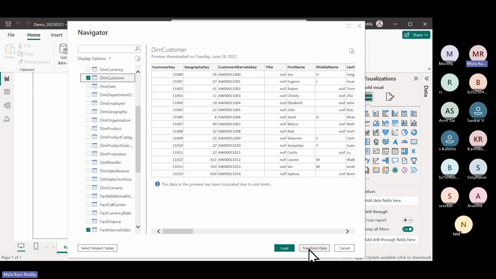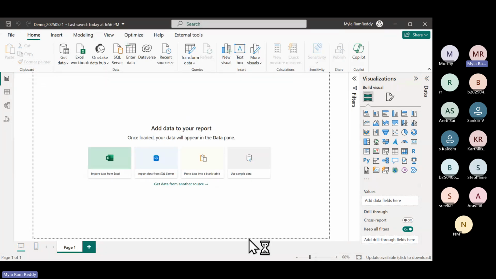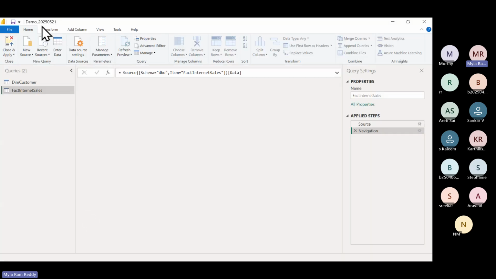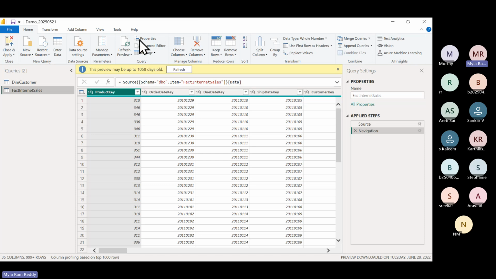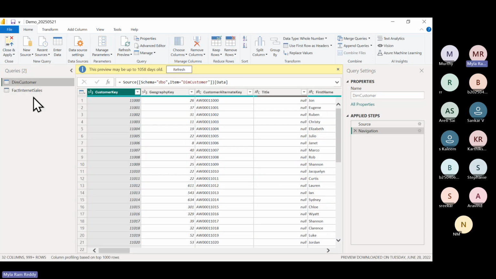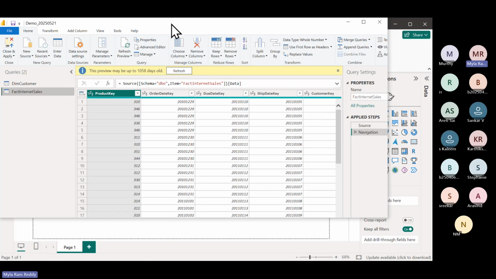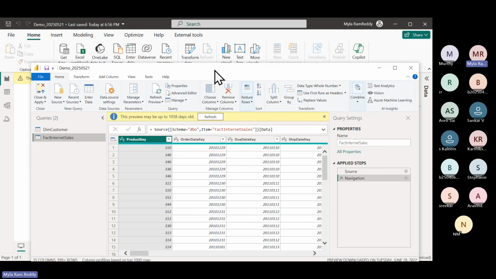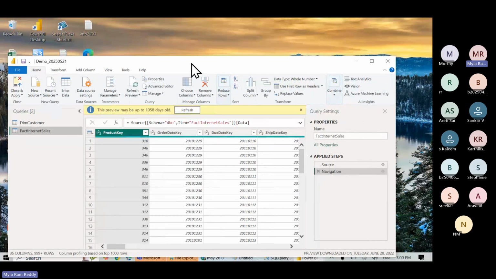Click on Transform Data. The moment I click on Transform Data, we are going to see one window. That window name you can observe at the top. It is opening still. Yeah, so this is the window that opened. Now this window is technically called the Power Query window. Now we have two windows here. This is the one window we already noticed, the Power BI Desktop window. This is another window, the Power Query window.